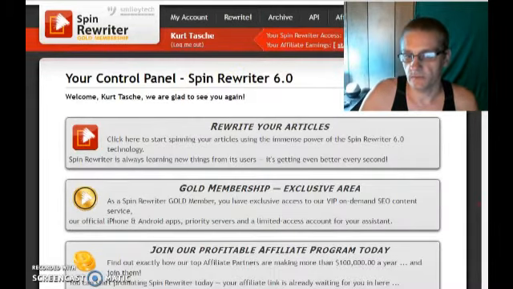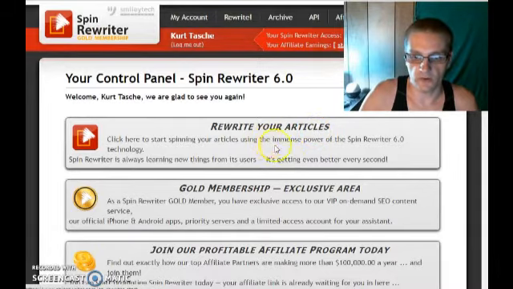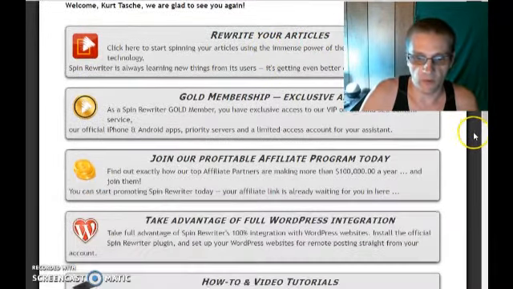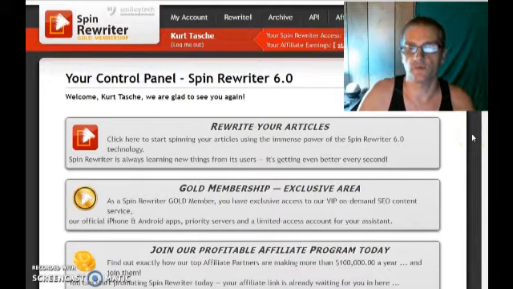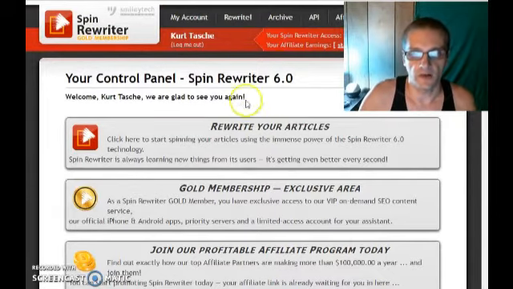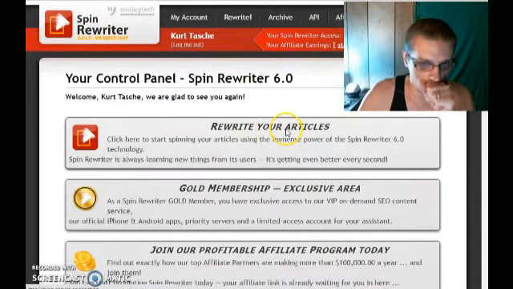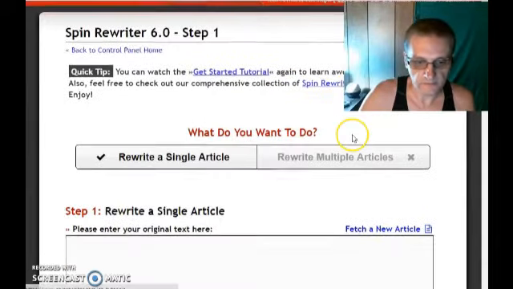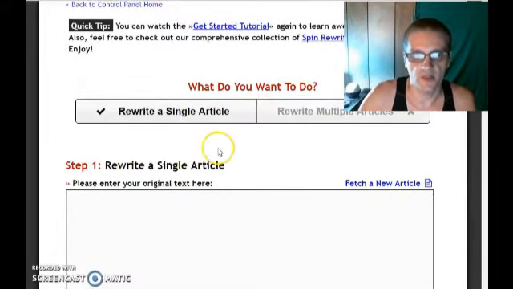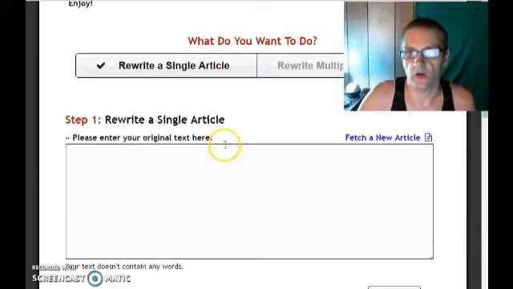As we log in, we see we have a section here that says Rewrite Articles. All the other sections right here we can worry about later. I'm going to focus right now on rewriting the article, so I'm going to click on Rewrite Articles. And we come to the article rewriting page. Now, I'm going to go ahead and grab me an article.